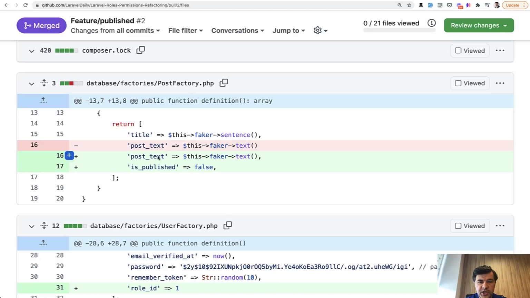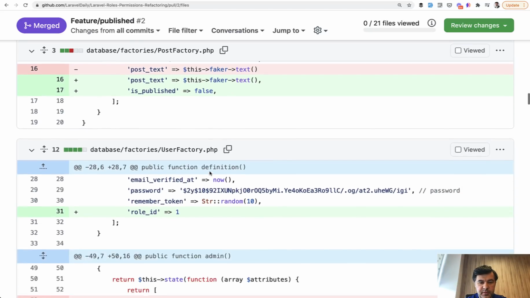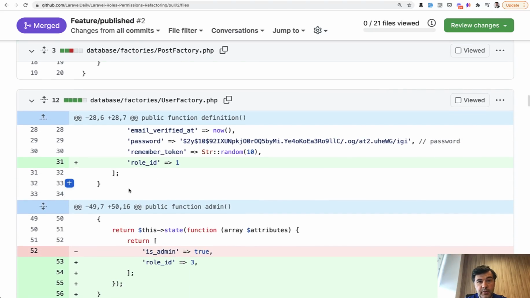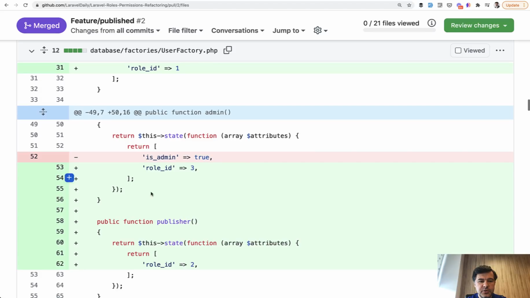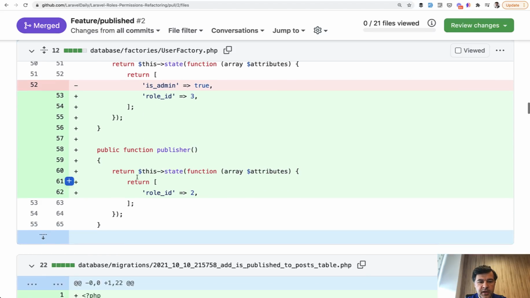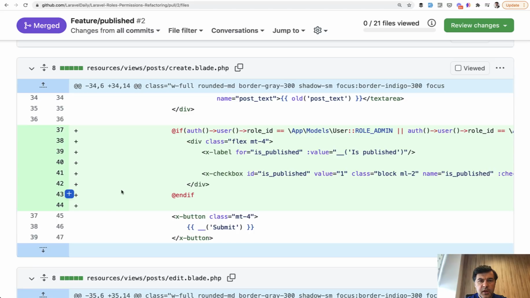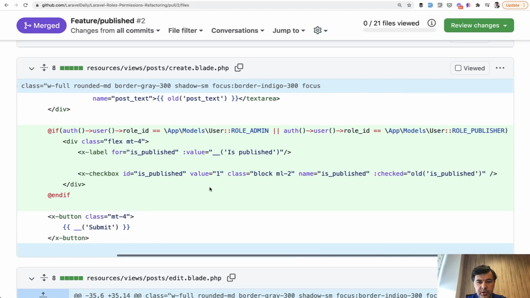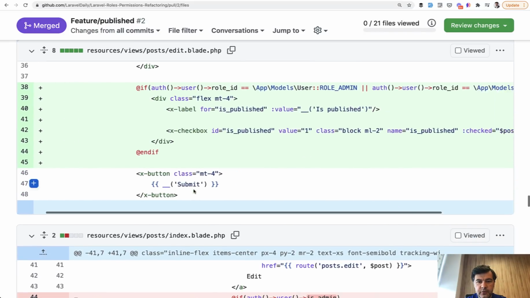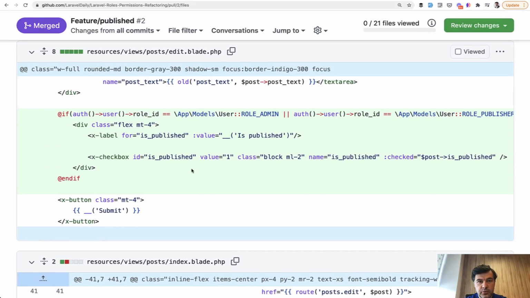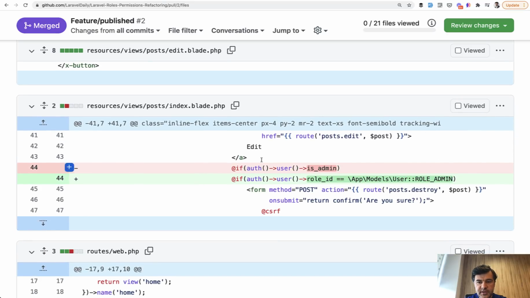There are some more changes to the factory, so post is published false by default, user factory by default is role ID 1. Also we need state for admin and for publisher in the factories. Then of course we change the views, the create blade, so we show that is published checkbox only if it's admin or publisher. Same for post edit, and this is where we use those constants, role admin and role publisher, and also we use that constant in the index blade to check if role is admin.